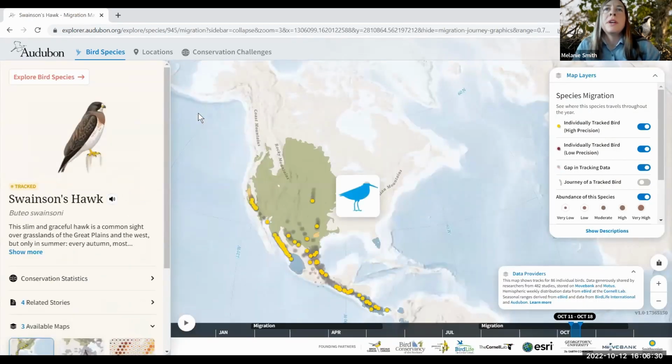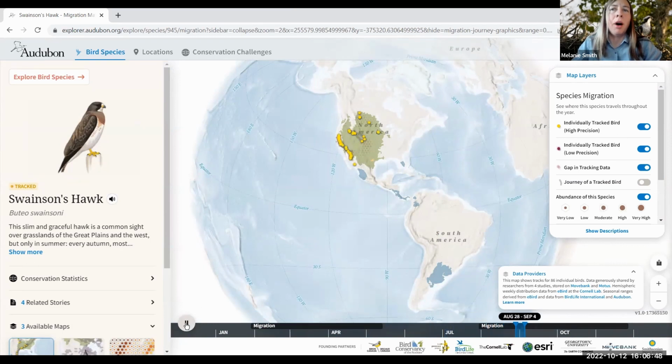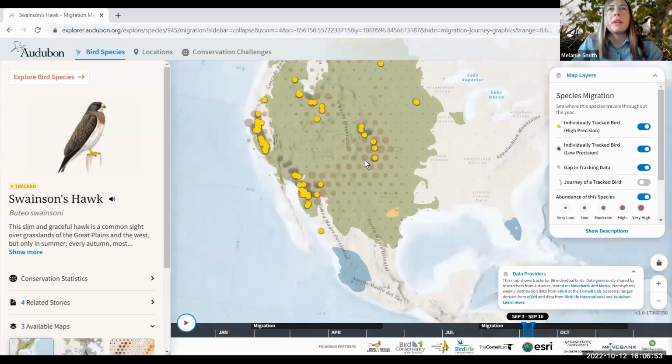This will take me to their full annual cycle map, showing me where they go throughout the Americas over the course of the year. And what you're seeing are tracks in yellow from 86 individual birds from 4 different tracking studies. Then in the background, I can pause this timeline and zoom in and take a closer look at these data. So these brown dots come from eBird status models, and we summarize those into these hexagons to show relative abundance. And this is for each week of the year.